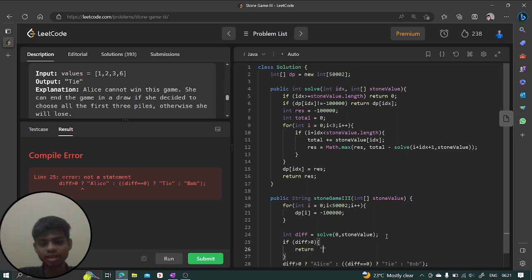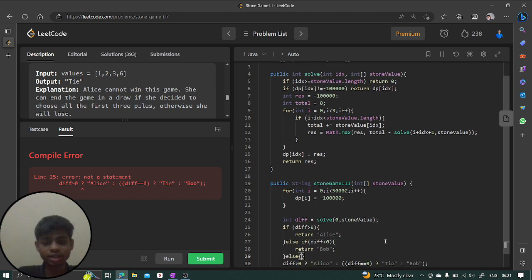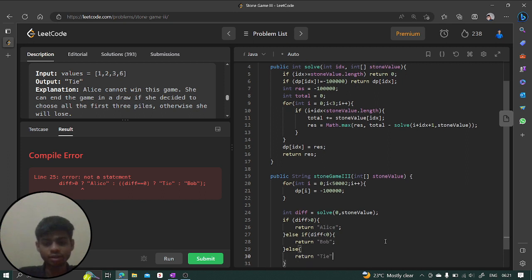So let's say we are returning Alice. And if the difference is less than 0, so we can say else if, if the difference is less than 0, then who is the winner? Bob, right? Return Bob. But if it is also not the case, then we can return a tie, right?